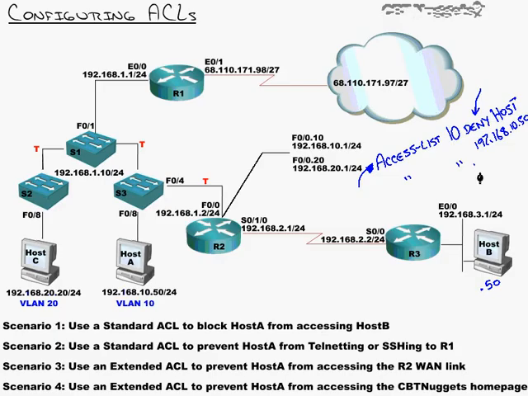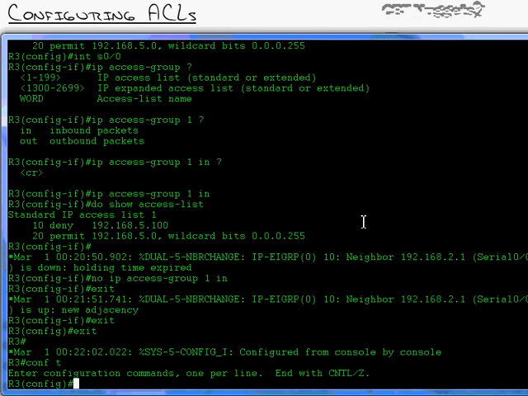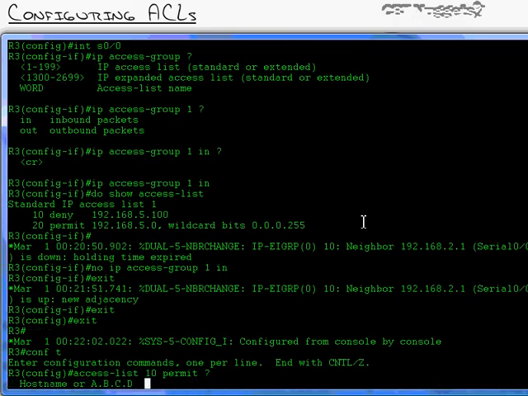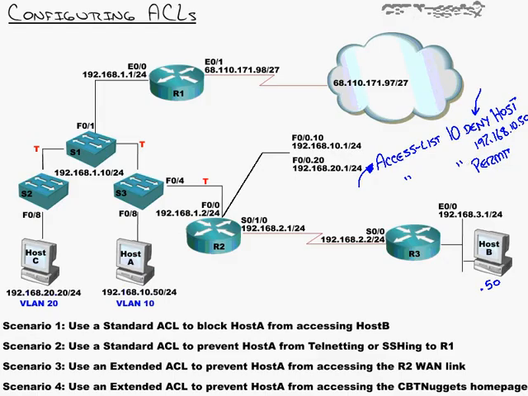I'll say access list 10 permit, and there's a couple ways we can do this. Let me bring us back to our router here just to show the syntax. Access list 10 permit, and I'll do a question mark. Now you can do it one of two ways. Permit any. It says any IP address.